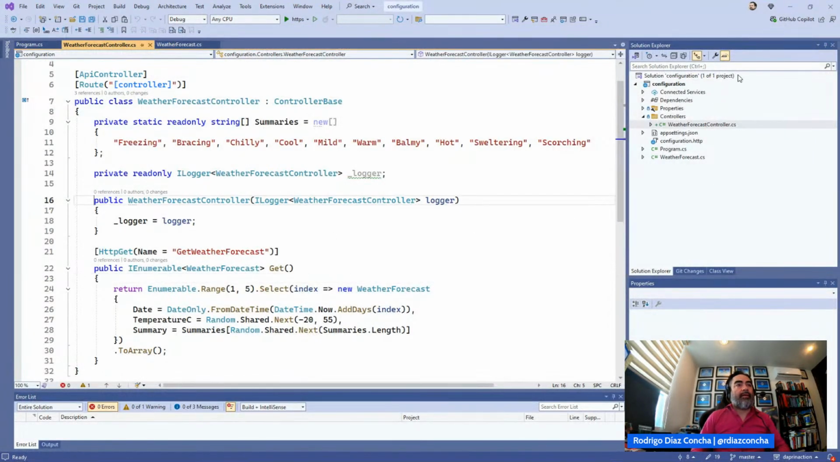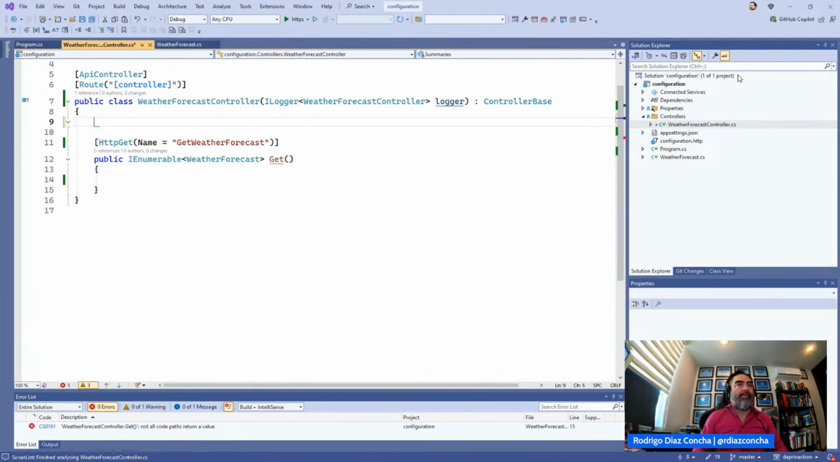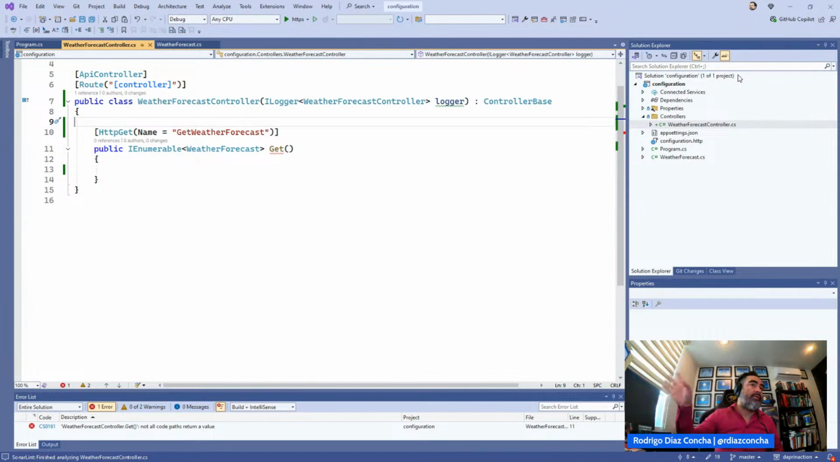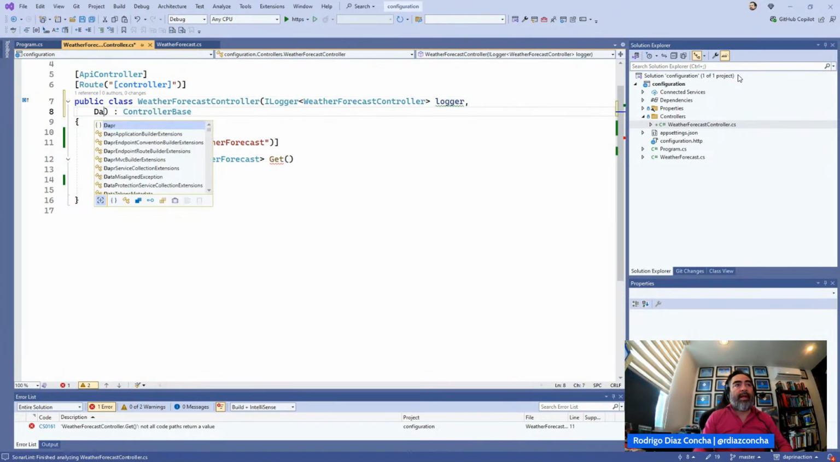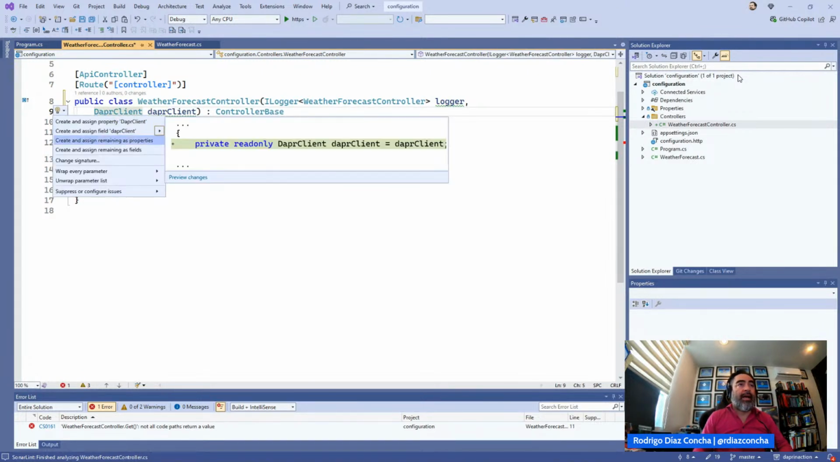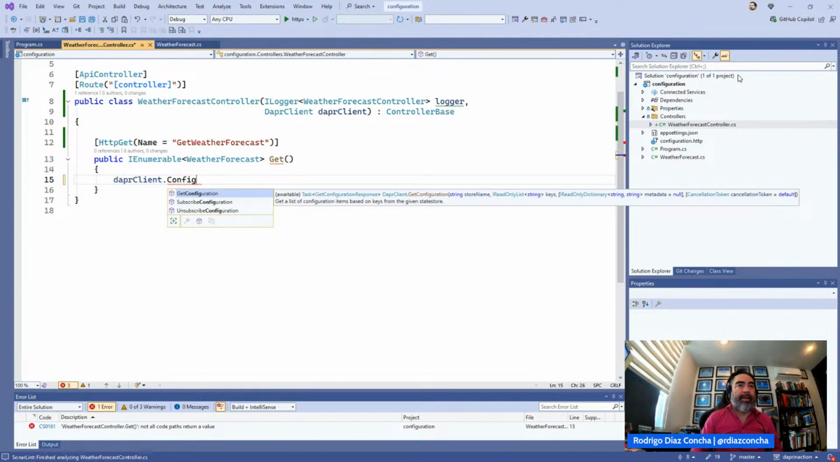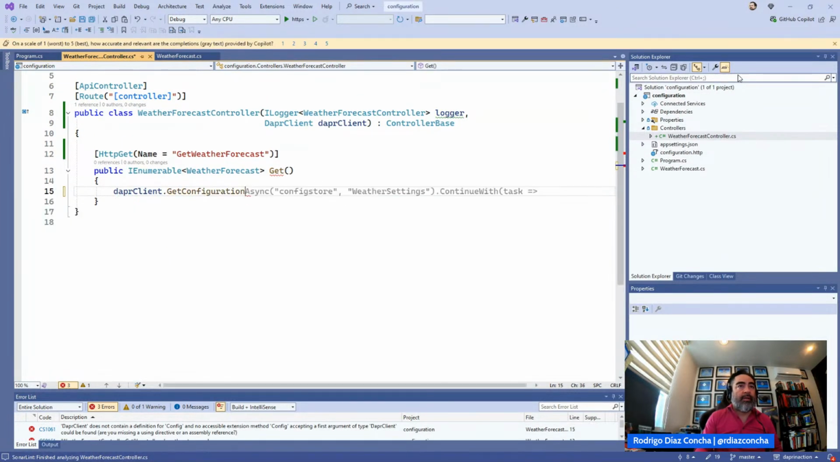I want to remove this. Let's use the primary constructor syntax, and let's actually remove everything since I want to read those summaries from the settings. So Dapr client, of course, I want to inject the client. Let's wrap this Dapr client, and then Dapr client. Let's see what we have here. Get configuration. So this is the one.